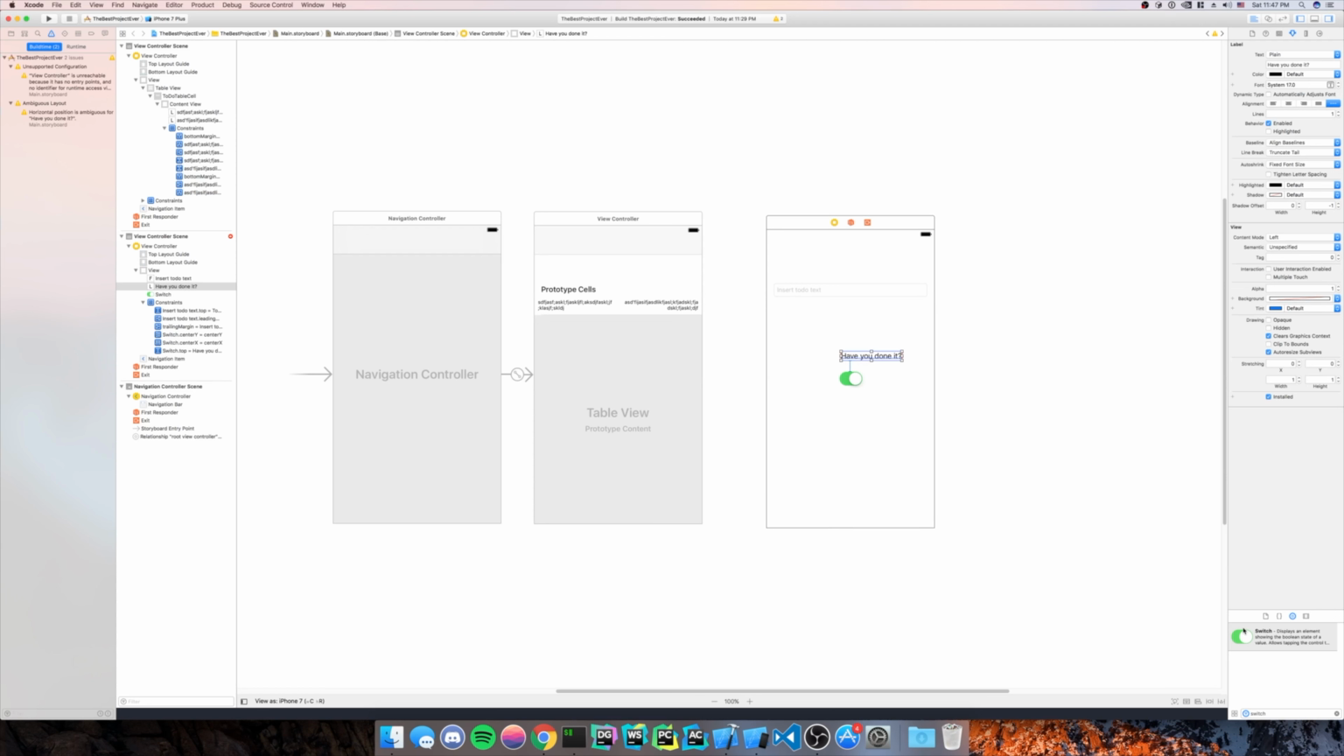Ooh, that looks weird. So we've only dealt with the vertical spacing, or the spacing between the switch and the label. So we actually also want to center it horizontally.